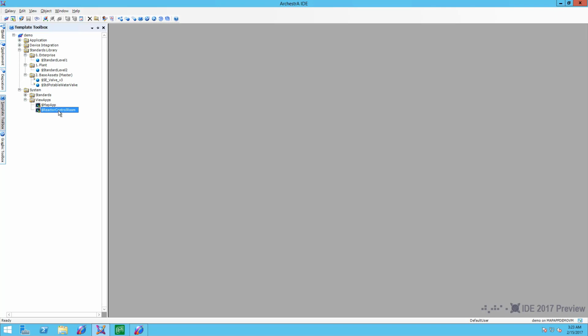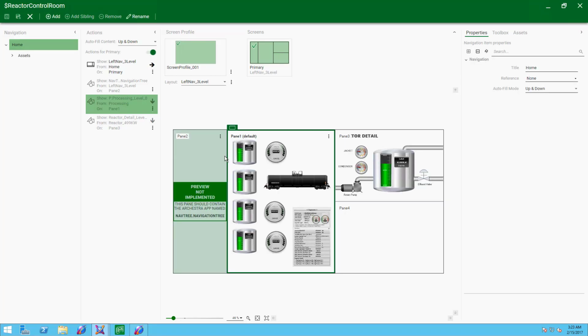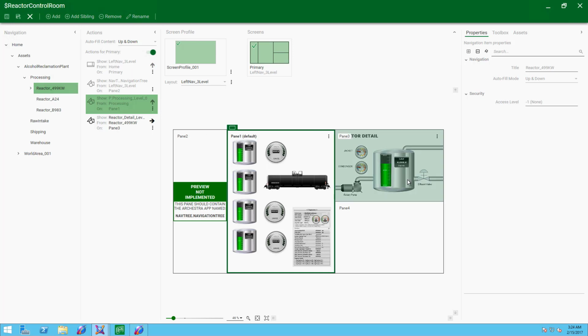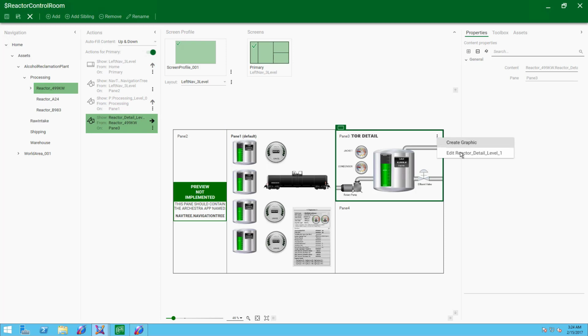Let's take this object wizard for a spin. As the plant maintenance engineer, I need to install a new valve, and as part of that job, I need to add it to the plant model and to the HMI screens. I'll start by opening the HMI application in the Next-Gen View App Editor, then I'll browse down through the plant model to the reactor where my new valve is going in.